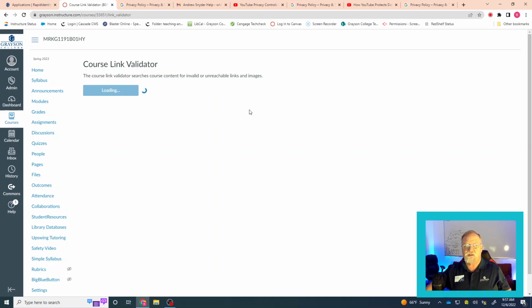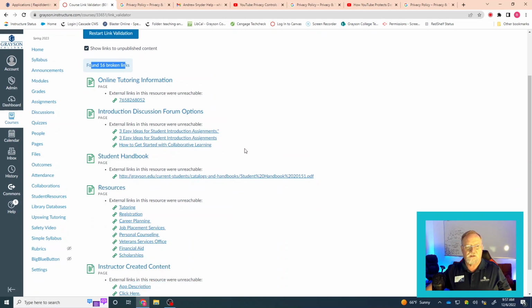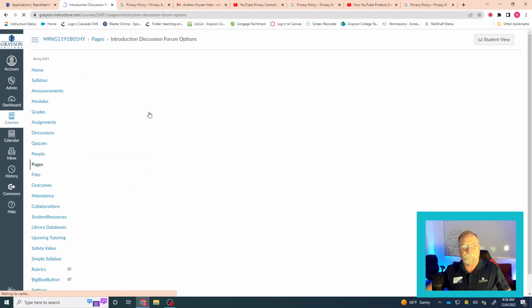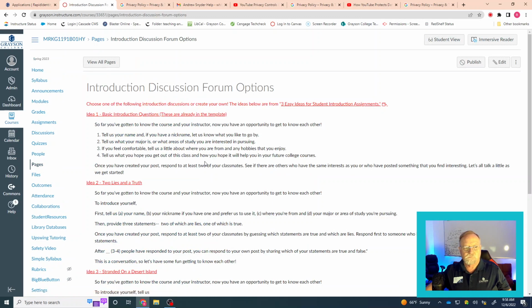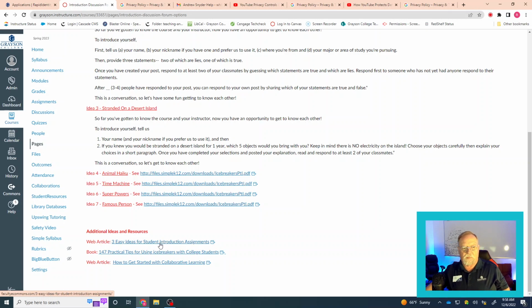Once you find the pages that have the information you want, you'll take the URL, you'll paste it in, and then the links won't be broken anymore. All right, so now we're down to 16. So let's go through and look, okay? These are just like I was speaking about. These are the ones that are no longer existing on that site. So introduction, discussion, forum options, if we click on that, and we find those, yeah, here we go, 3 easy, okay.